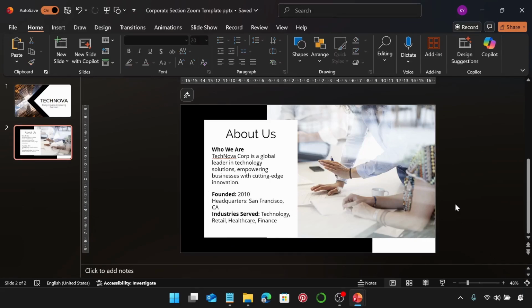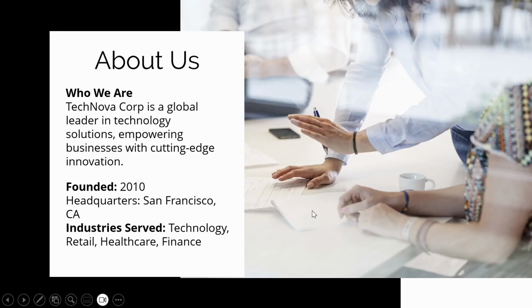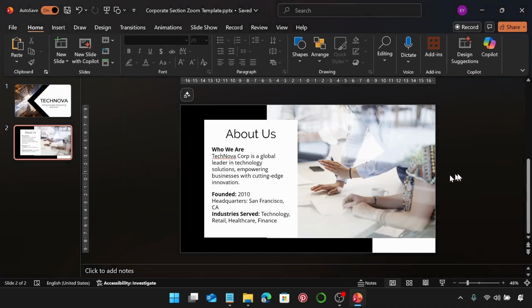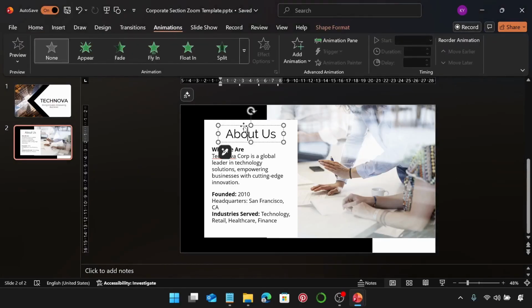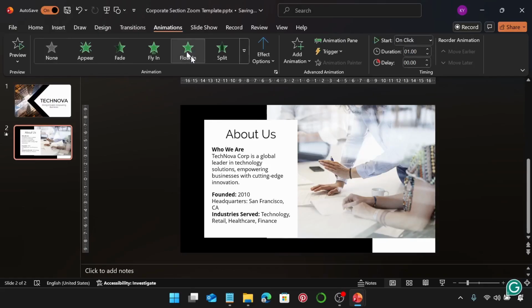And that's it for the About Us slide. So let's see what it looks like in the slideshow. This is it. But one more final detail we can do is add an animation to our text. Now go over to the Animations tab and select this About Us, and we're going to use Float.